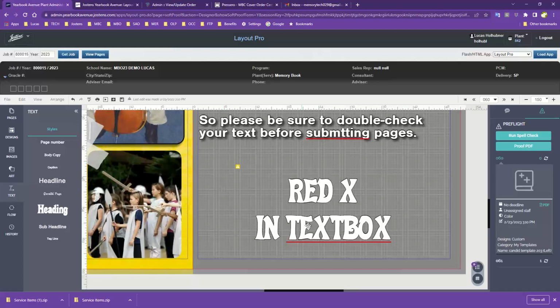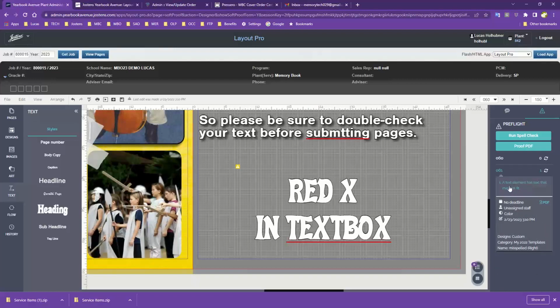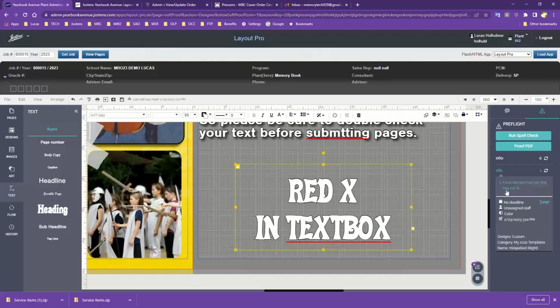Once you have that issue taken care of, and that was what we had right here on page 60, it was a text element has text that may not fit. So we have fixed that text. We have adjusted the size of our box. That X has gone away, and now we can hit save.